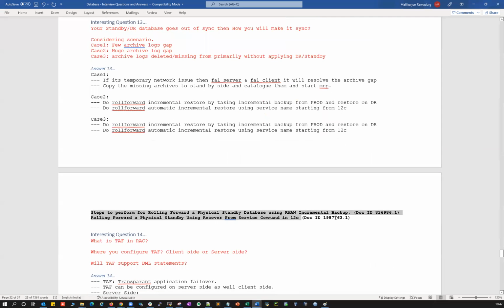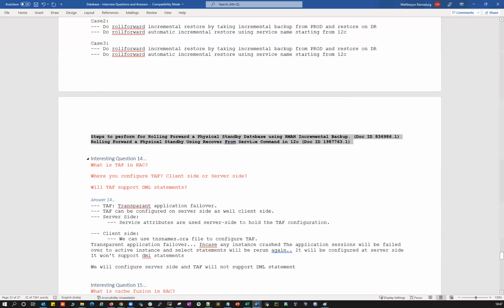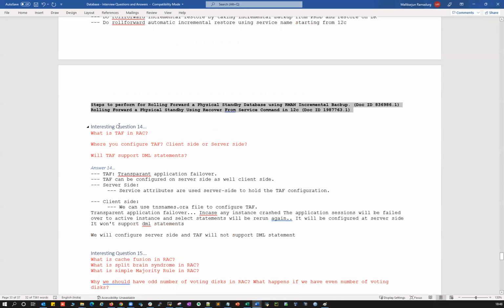So these are the two MOS documents. The first one is performing a roll forward of a physical standby database using RMAN incremental backup. The document number is 836986.1. The other is the roll forward of a physical standby database using service based roll forward, which is 1897763.1. So these are the two important documents from MOS, from Oracle.